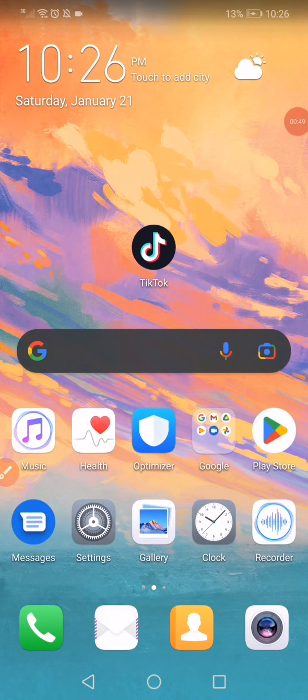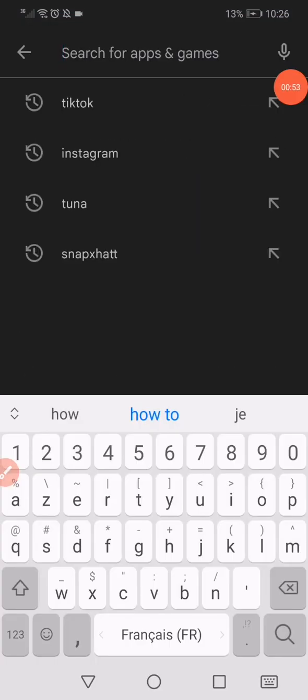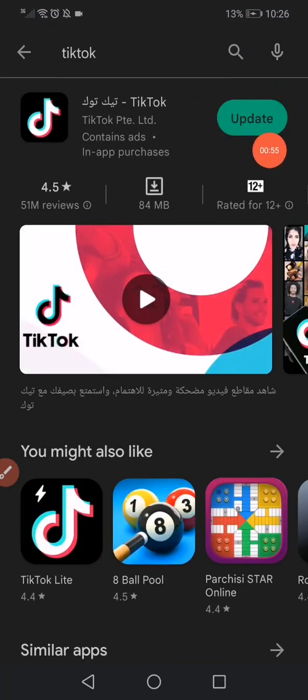After that, the second way is you have to go to the Play Store, search for TikTok, and click on update.